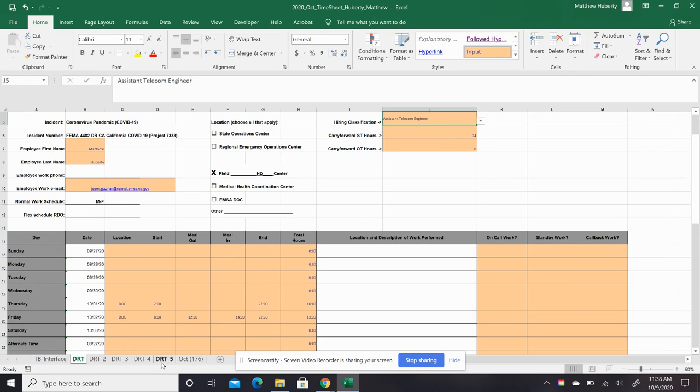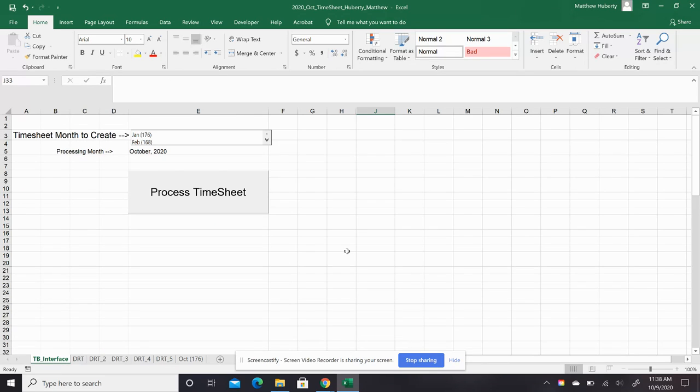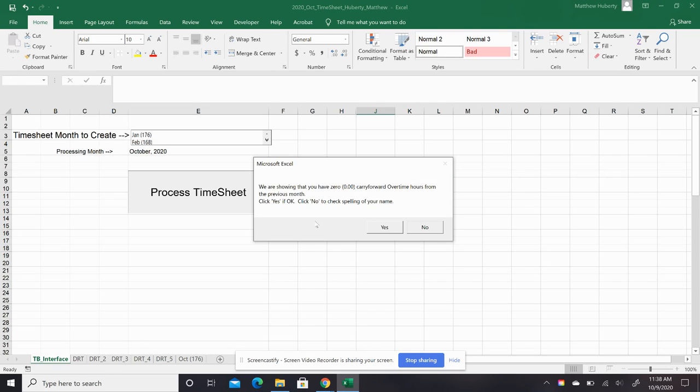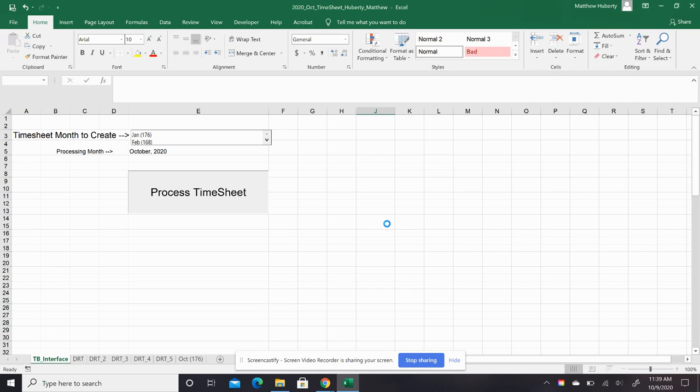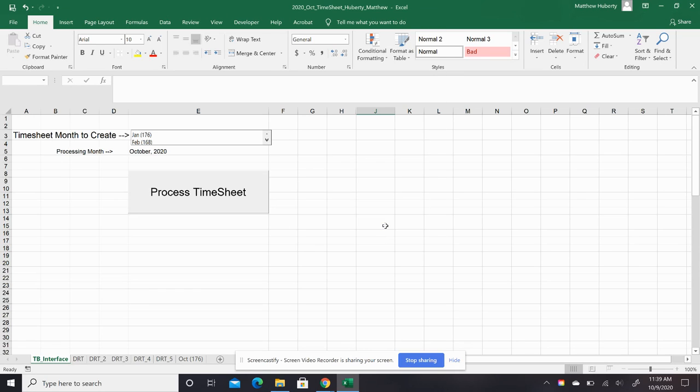And then once all your DRTs are filled out, you'll go to this tab called the TB interface and simply click the button. It's going to ask you if you want to process your timesheet now. You'll click yes. And behind the scenes, it's actually looking up my name and it's bringing in my carry forward hours from September. It's also notating and showing me that I had 0 carry forward hours of overtime from September. I know that to be true. So in this case, I'm going to click yes. And then eventually it's going to tell me that the processing has been completed.